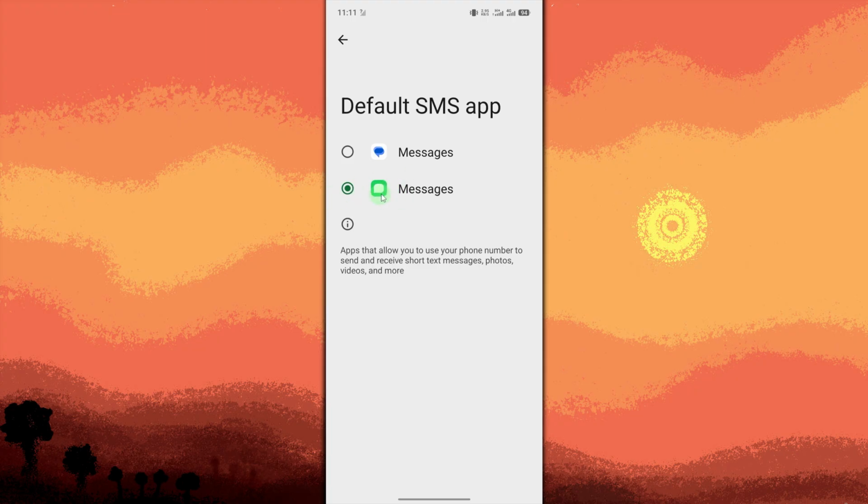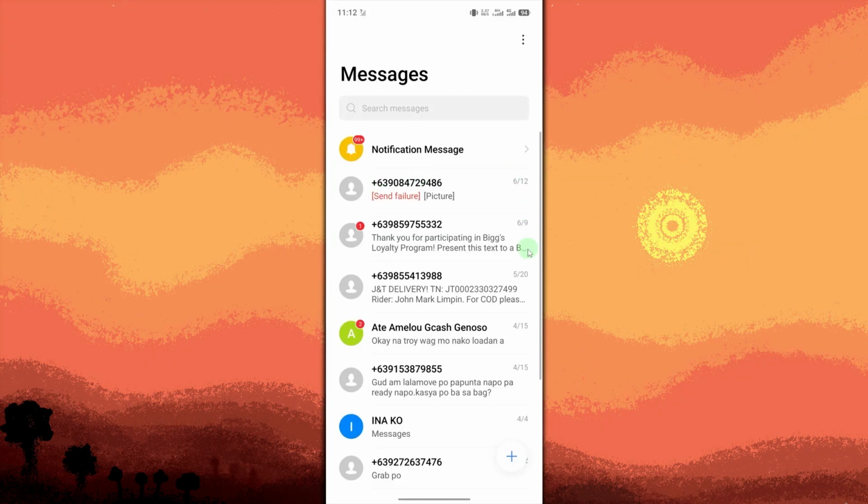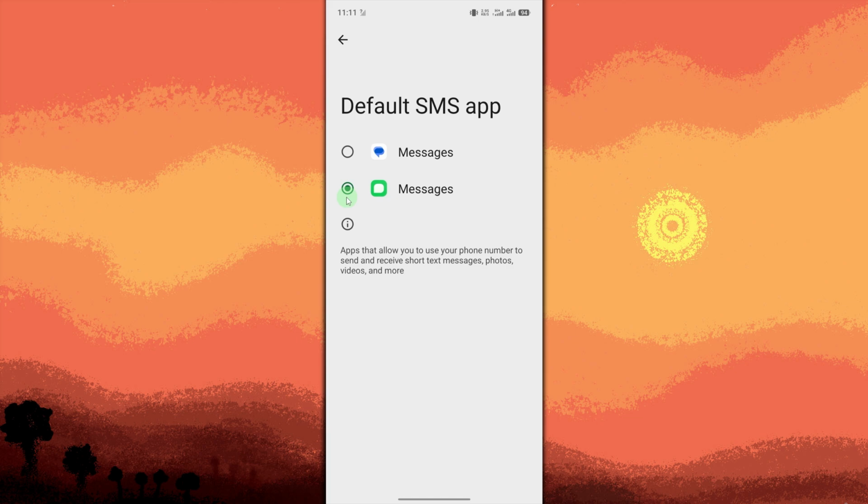Grant necessary permissions if prompted. The app may request access to send and receive SMS messages and access your contacts. Confirm the change if prompted. You may get a pop-up asking you to confirm the switch. Tap yes, or set as default, etc.